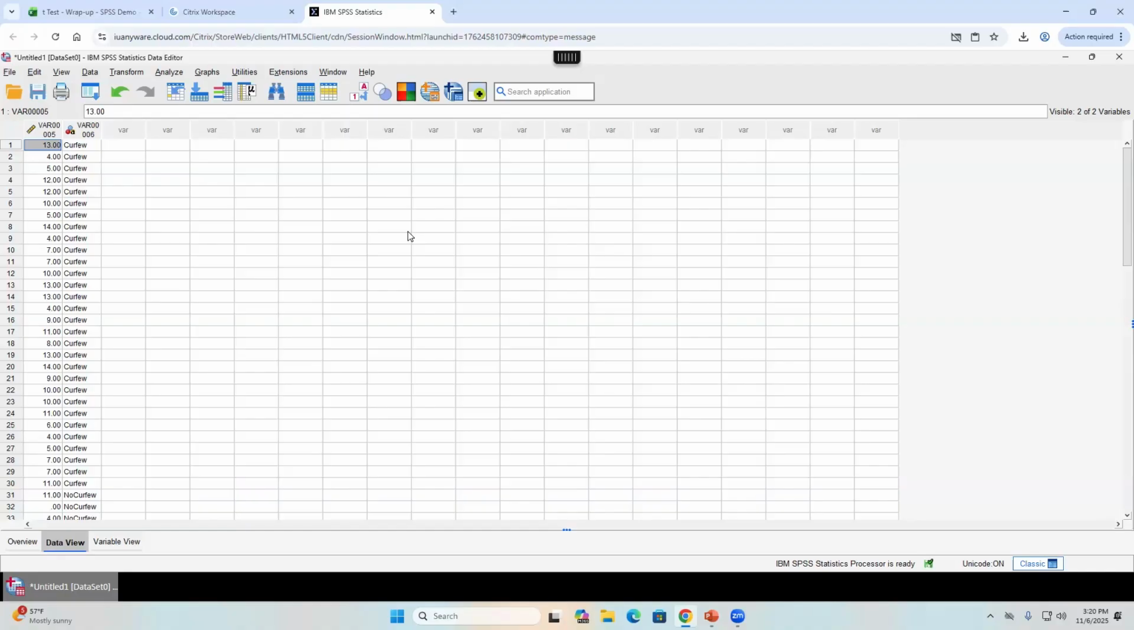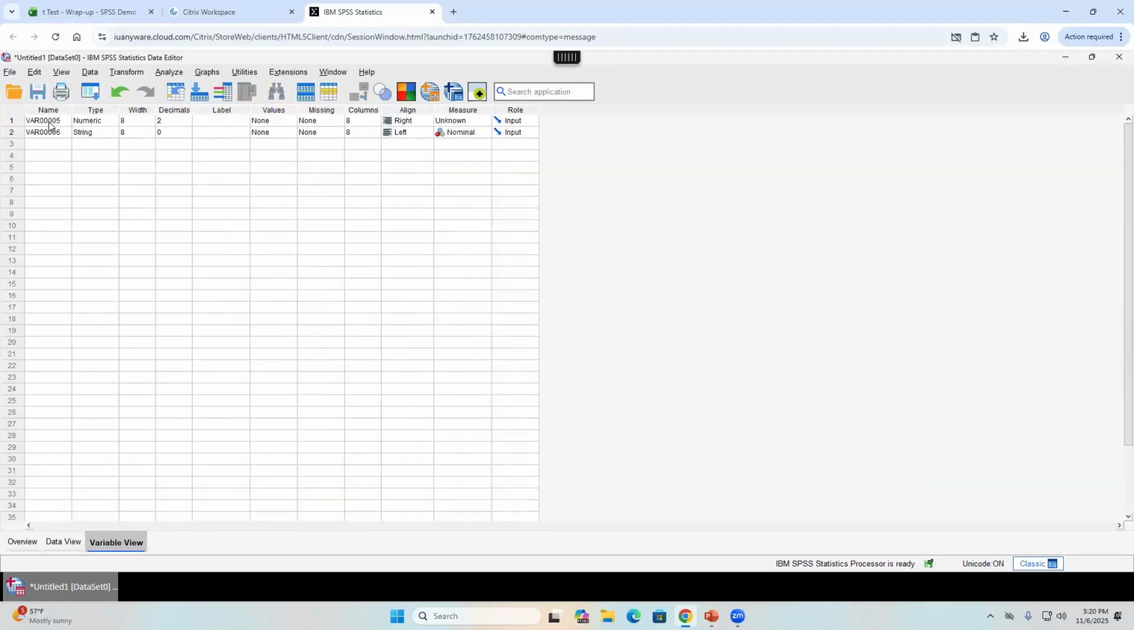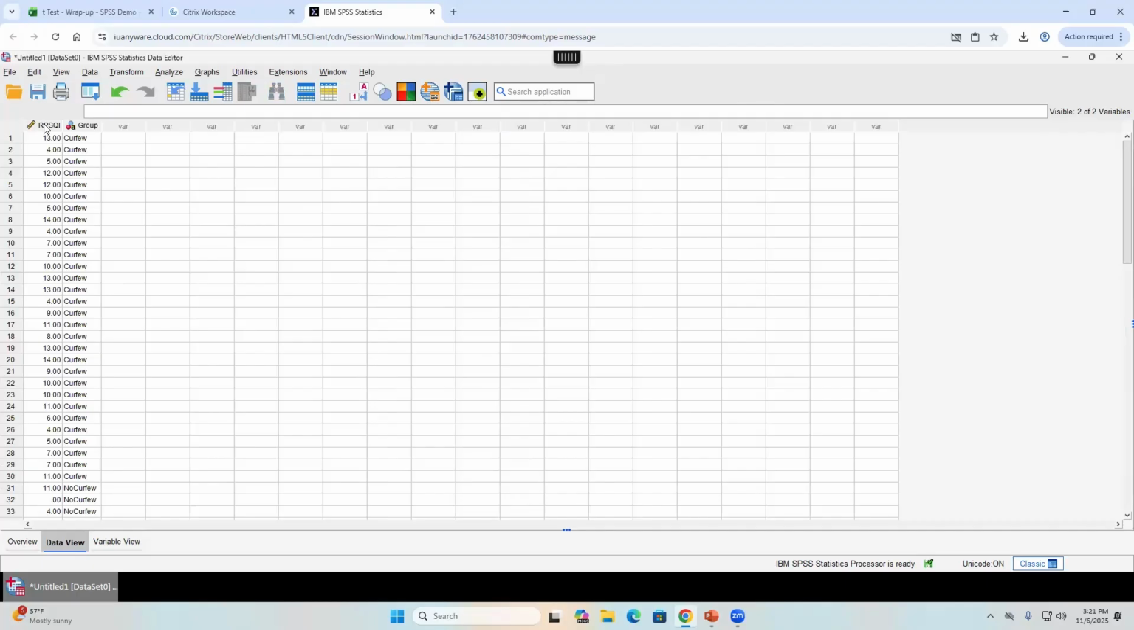All right, so now we have these two variables here. We have to rename them. So we go over here, and now we can call this the revised Pittsburgh Sleep Quality Index, because those are the revised Pittsburgh Sleep Quality Index scores. And then here we have group. So now we have the actual scores here, we have the actual groups here. Our data is formatted correctly.